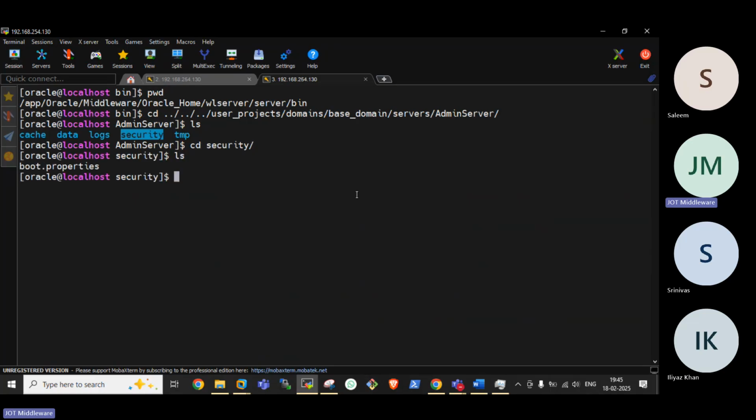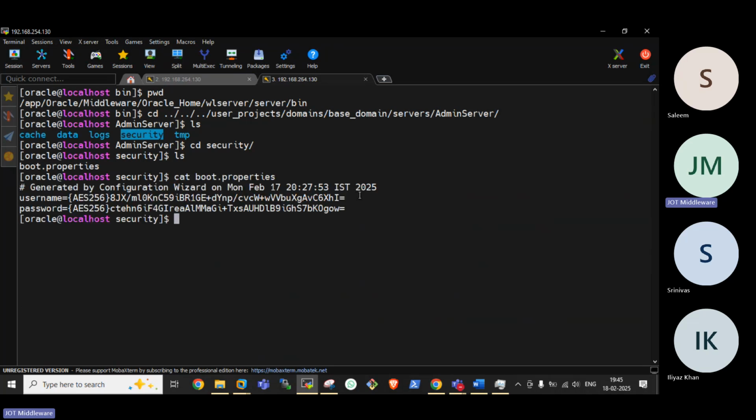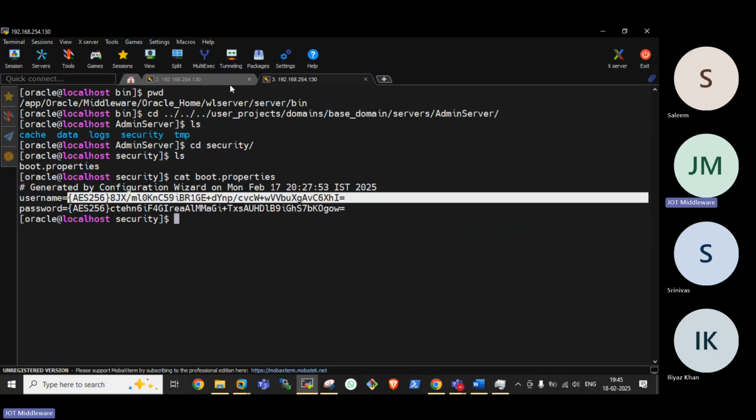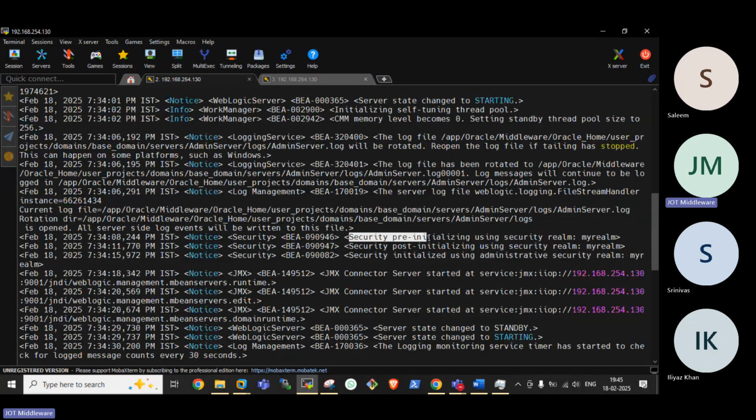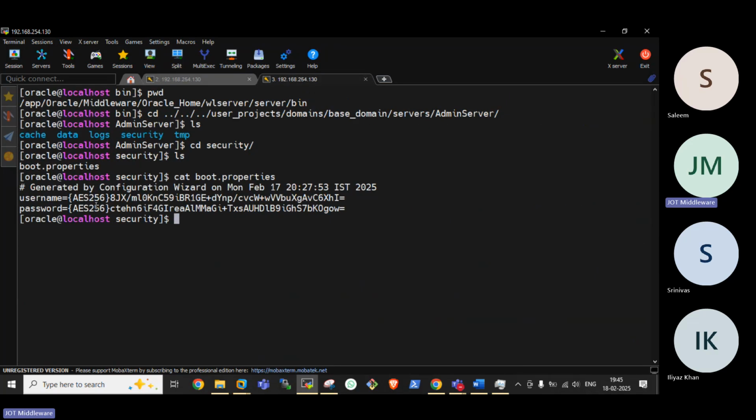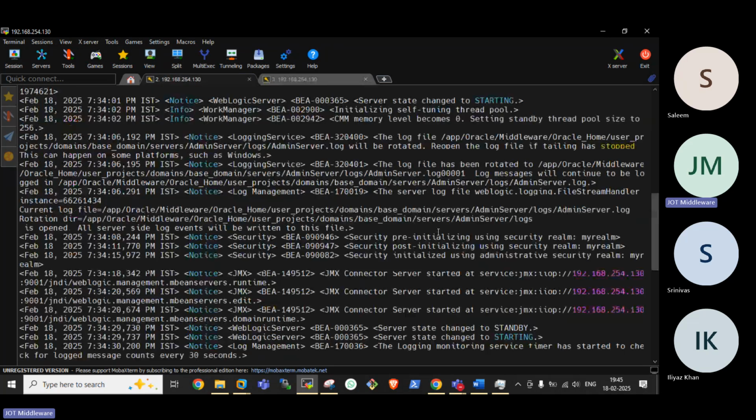So what is this? It is the boot.properties file. If you cat this boot.properties file, it says this file is generated by the configuration wizard on Monday, February 17th at 8:30. So the username and password are encrypted. Now when it is starting the server, it is loading this file and using this username and password to start your admin server, automatically reading this file.